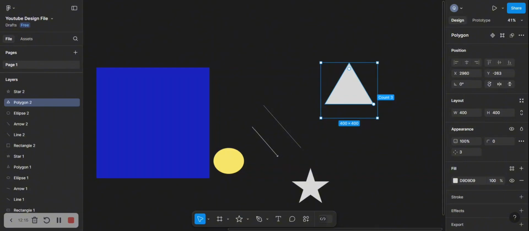You are just going to click on these dots here and then drag it up. You can see how the count is changing. If you want it to increase, you take it up, but if you want it to reduce, you take it down. Right now we have 3 counts, which is the triangle. This is 4 counts, which is the diamond shape, or is it a kite? I think this is a kite.